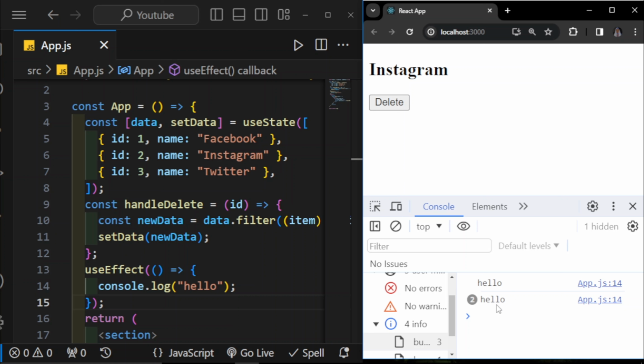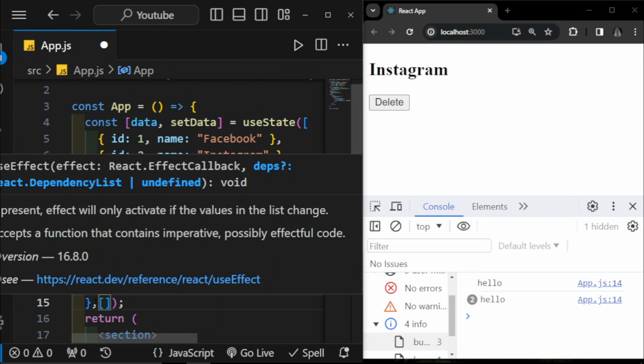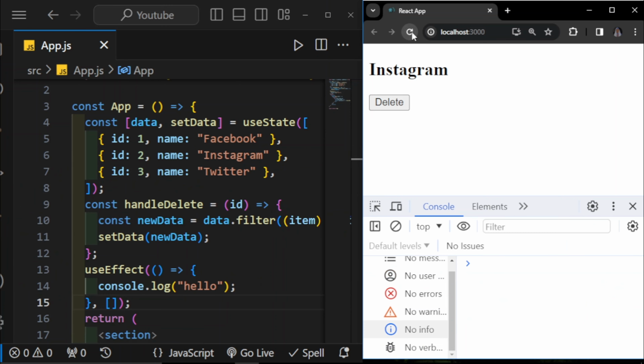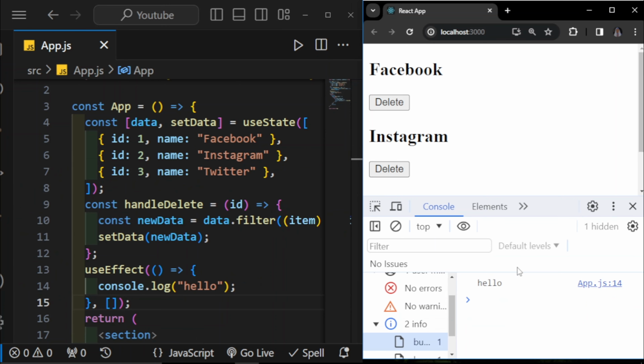So anytime there's a particular change in our app components, if there is no dependency array, whatever code is in our callback function will be rerun. Now let's check if we added a dependency array. If I add an empty dependency array, like I said before, it means the callback function will only run on initial render. So let's save this and refresh. As you can see, as we refreshed it, we have our hello in our console.